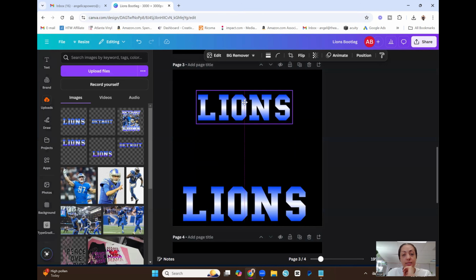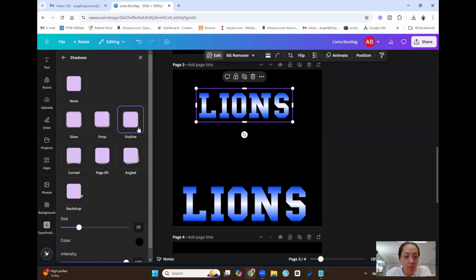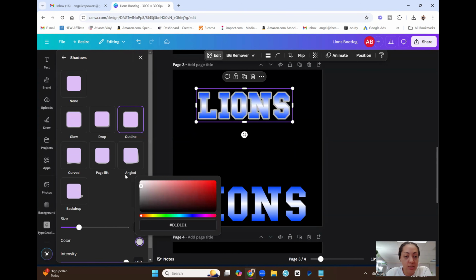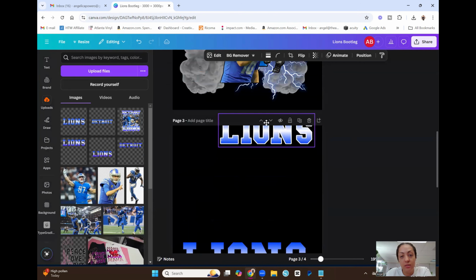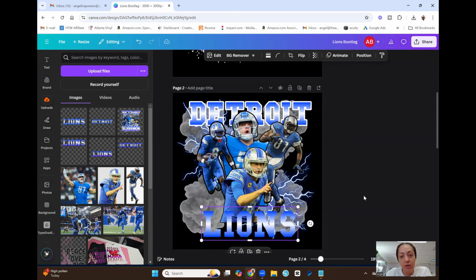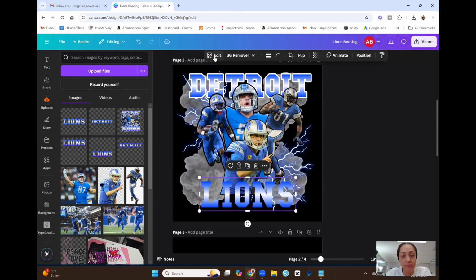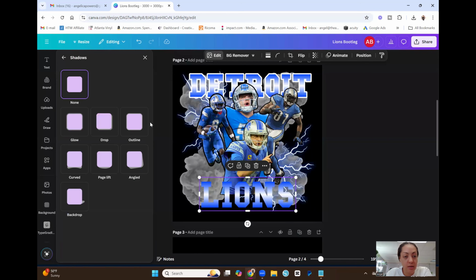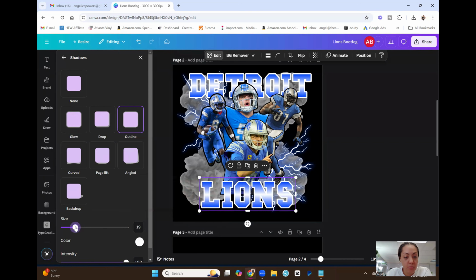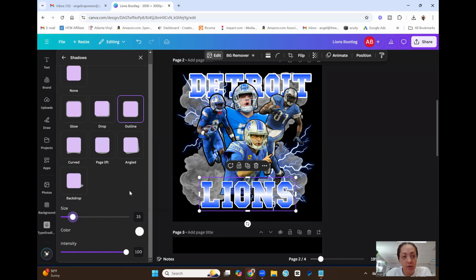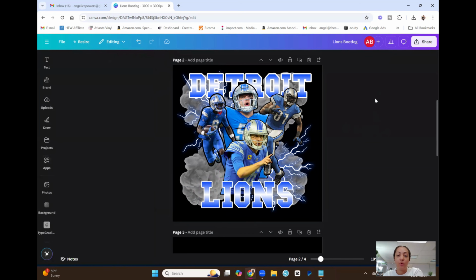With the word Lions selected that we just brought in, we're going to go to edit, shadows, and outline. I'm going to turn it white so we can see it. And I'm going to make the size 15 like I did for all the other outlines. And we're going to add that to our other image here. Where is my outline? Let me do that again. Okay, here we go. Okay, so now we have our text here.